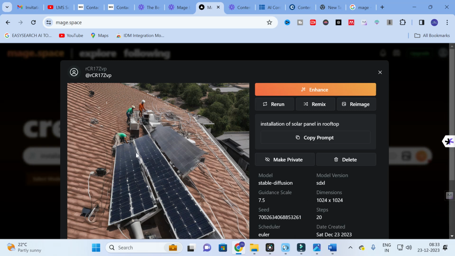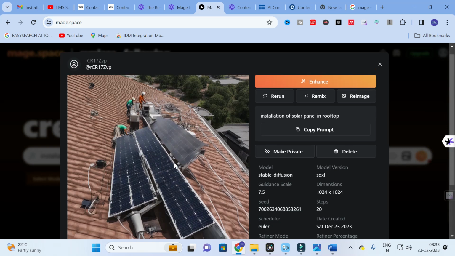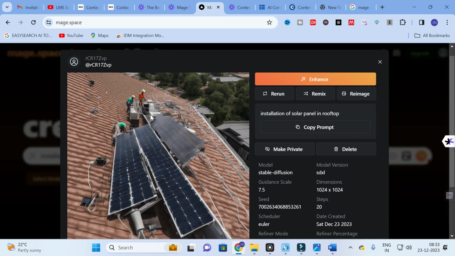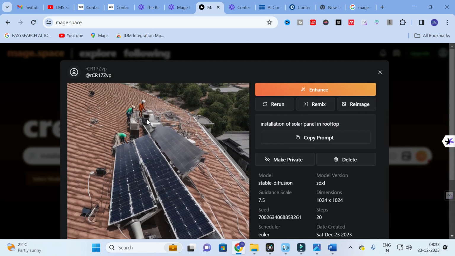Here you can see that a perfect image is generated for the installation of the PV in rooftop. I have explored many of the AI tools. It is just to show solar panels that are present in a rooftop alone. Here you can see even the people who belong to that installation are also shown in this picture. This is a better site where you can generate better pictures by giving input prompts.